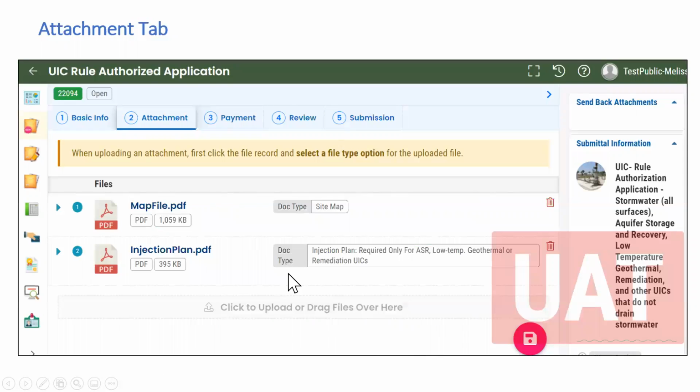Always save changes. So after the basic info and selecting which type of rule authorization and which facility, move on to attachment. And this is where any required attachments would be uploaded.